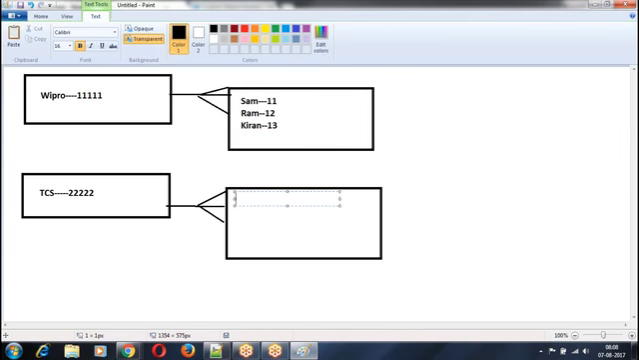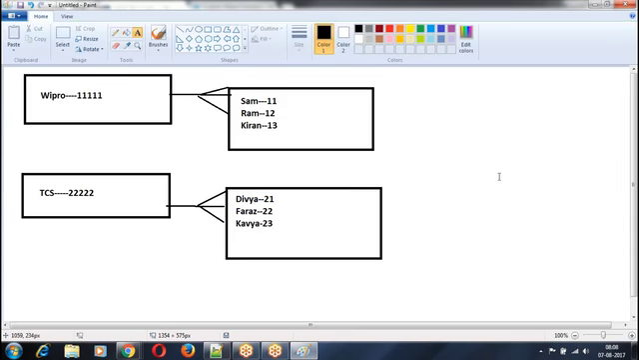Similarly, this is how we got it. Wipro, we have 3 contacts. TCS, we have 3 contacts. Now, when you feel that both the records are the same, what do we do? Let us say both the records are the same. Then I'll apply merge.